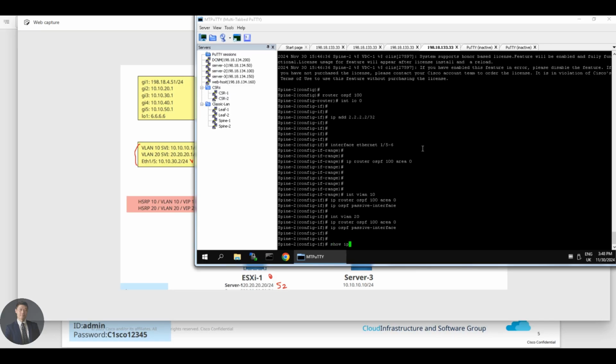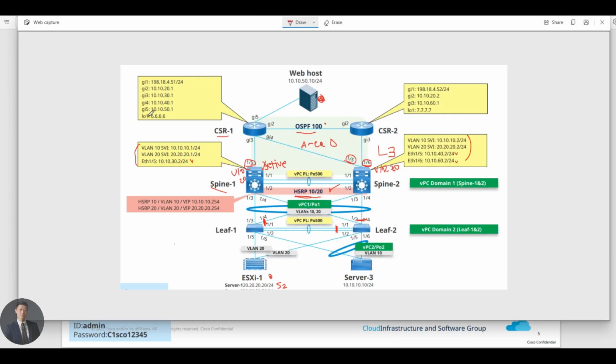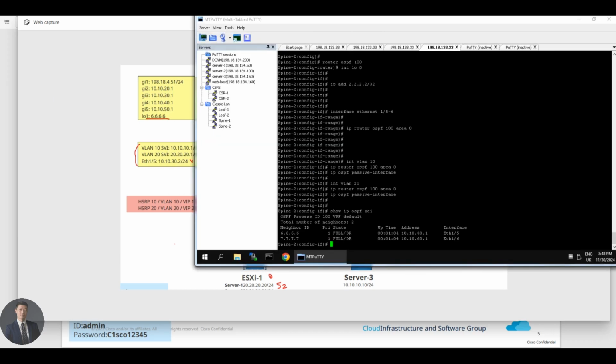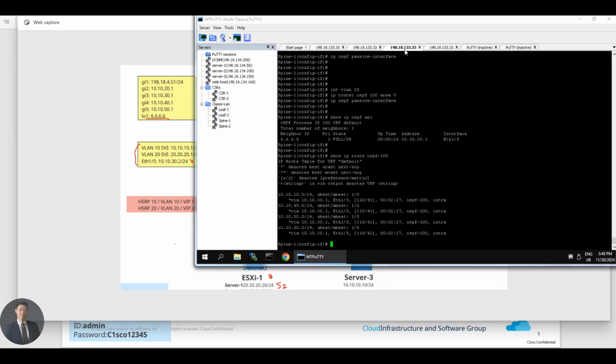Let's confirm the routes. Spine 1, show IP route OSPF 100. Let's see the routes. Do I have all the routes? I have four routes. Yes, I receive all routes.